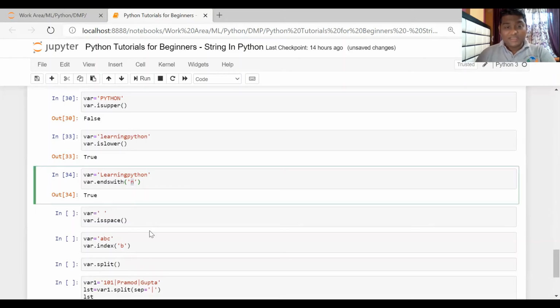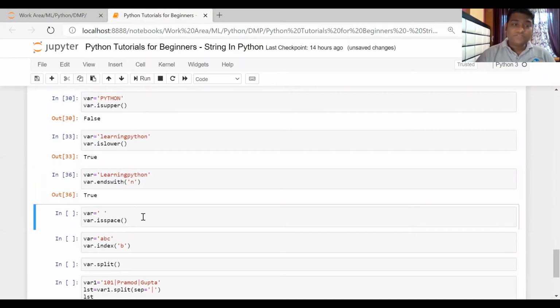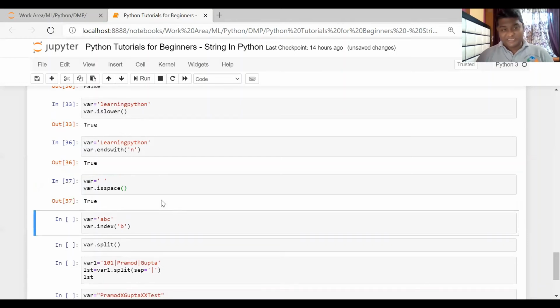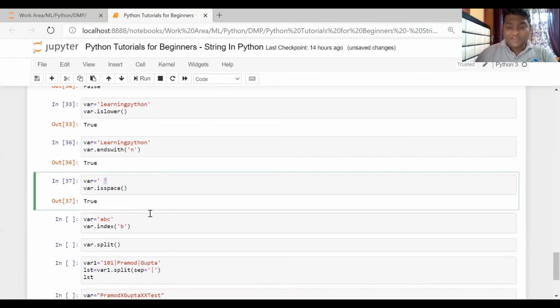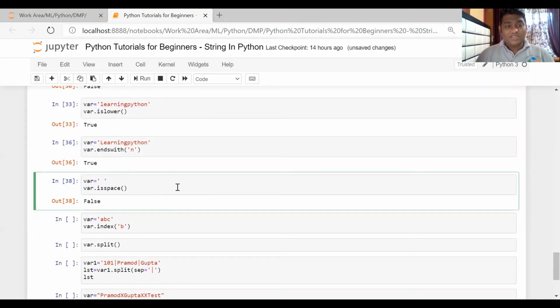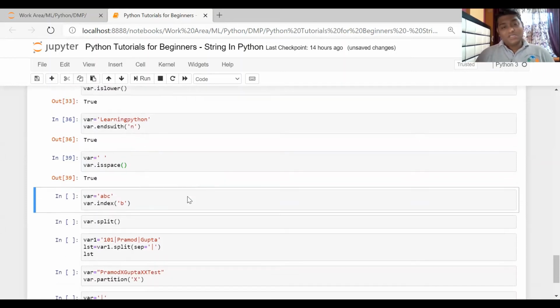If you just say c, this particular variable is not ending with c, so it will return false, right? So this is your endswith built-in method. Now suppose you want to check whether a particular variable is holding space or not, there is a function called isspace. You can use it here, and if you put any value, it will be false. So this is your isspace function.